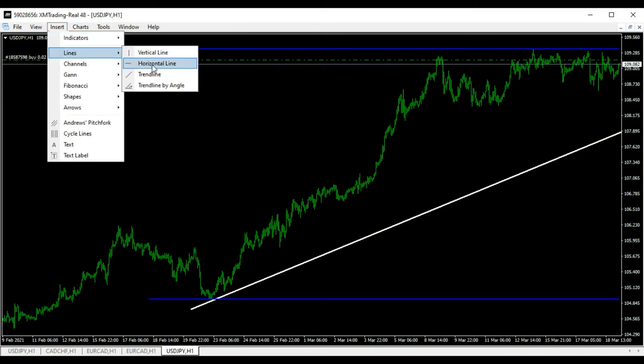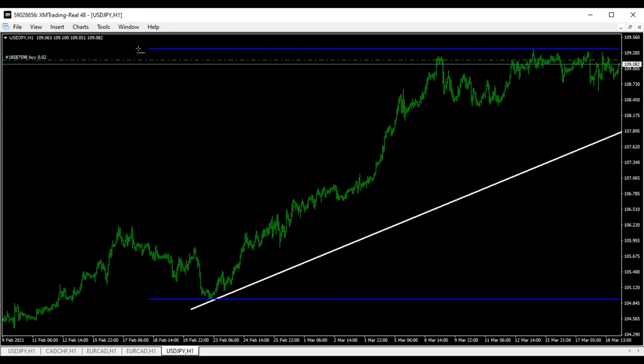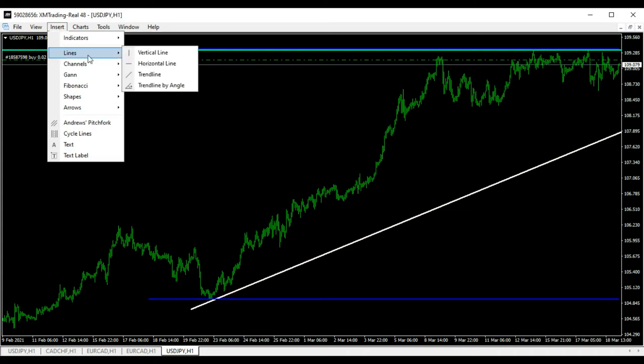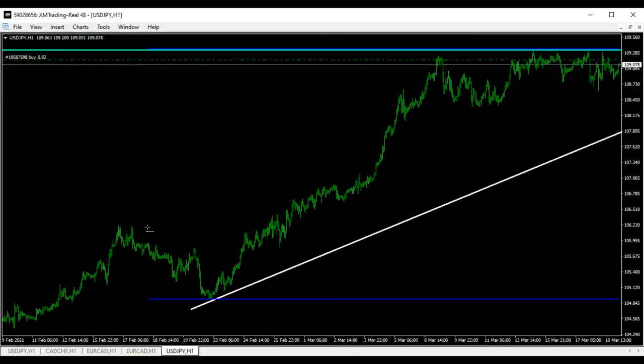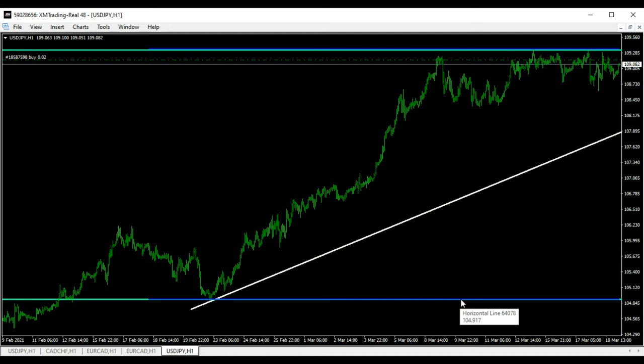Let's draw another trend line on this support, and then another line on the resistance itself. Okay, now we've got the high and the low of the chart, because this is going up.